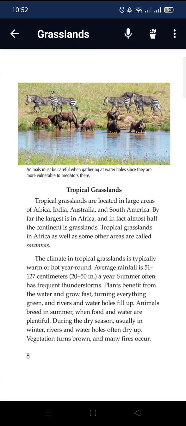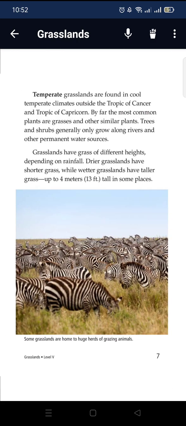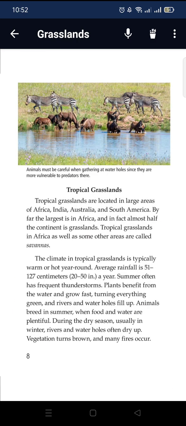Average rainfall is 51 to 127 centimeters a year. Summer often has frequent thunderstorms. Plants benefit from the water and grow fast, turning everything green, and rivers and water holes fill up. Animals breed in summer when food and water are plentiful.